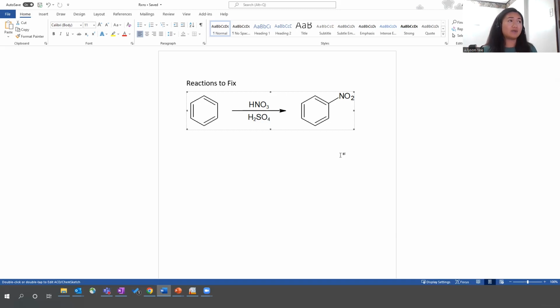So if you have a really big presentation coming up where you have a lot of these different types of schemes, and you want a very quick way to edit them, all you have to do is just double click. It'll take you into ChemSketch, and that's where you can do all of your editing.